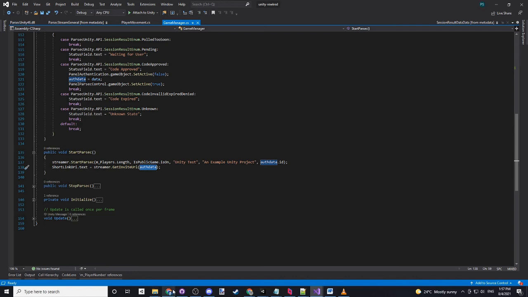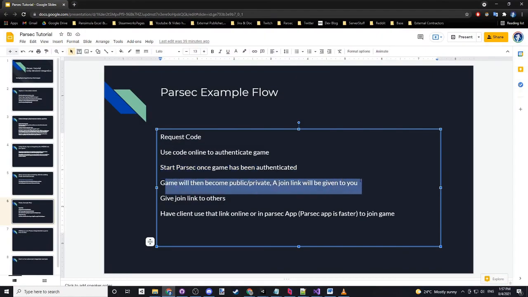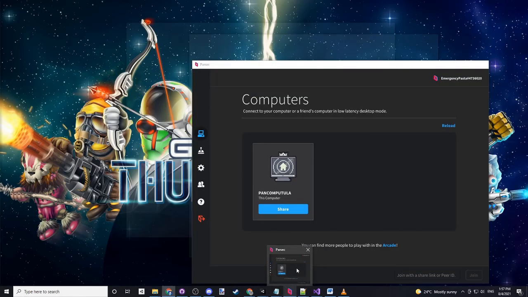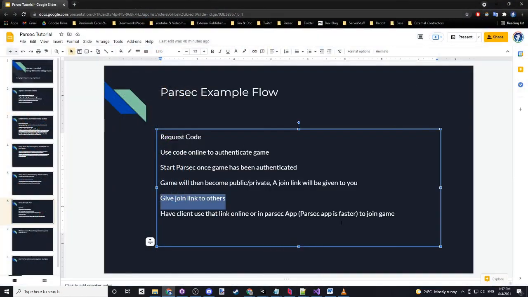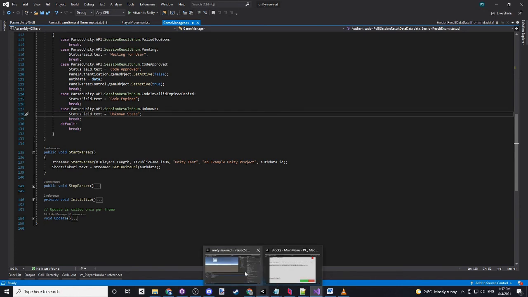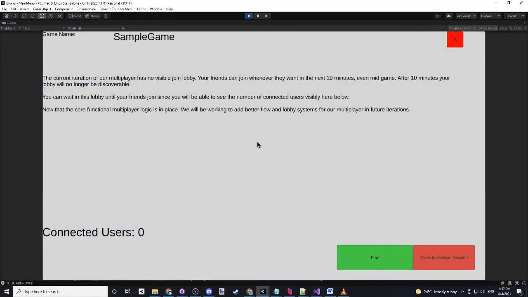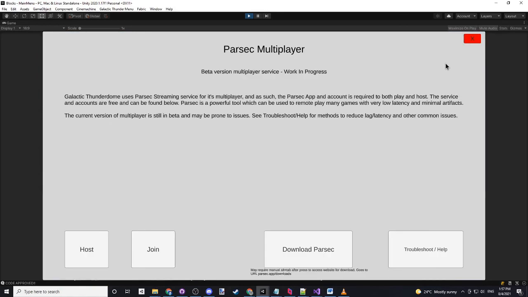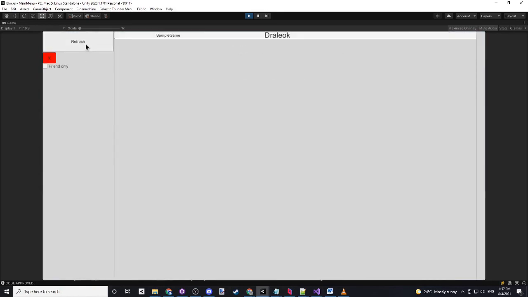So that would be this next step. A join link will be given to you. Now we have to give the join link to others. We obviously don't want to have to copy paste that and send it to other people, like Alt-Tab and everything. Our users are either going to use the app or they're going to use the integrated system. They won't use a mix of the two. So what we've done for ours, and you can do for yours, is that the clients who go to join will see the games listed in a server list.